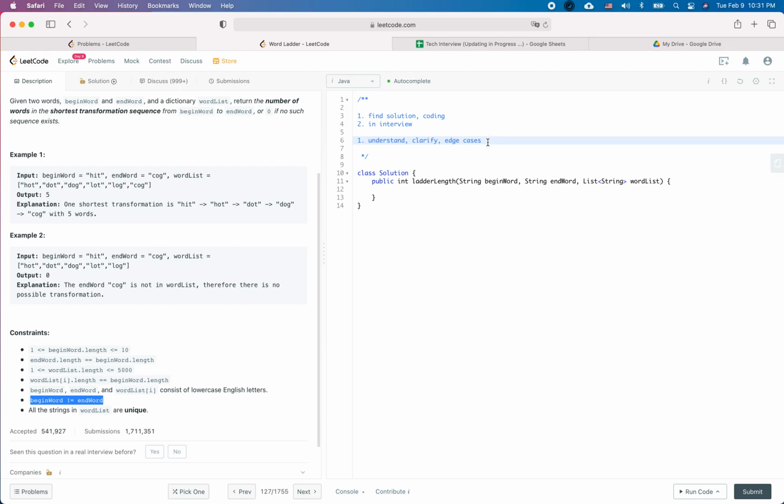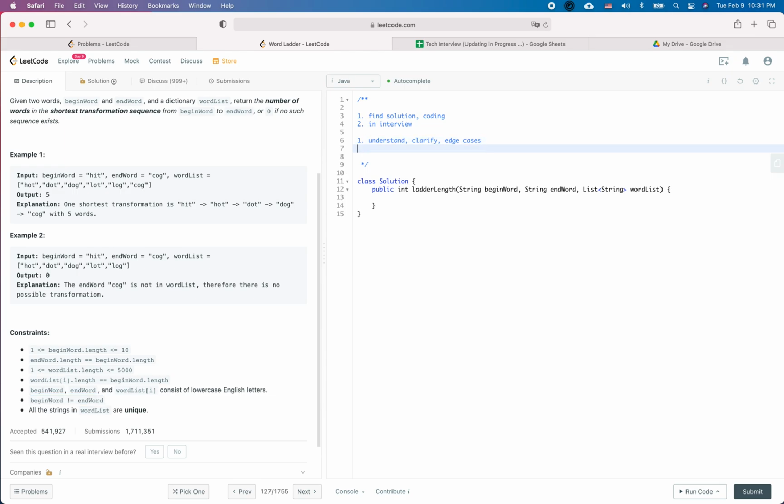I think until now we have a good understanding of the problem. I don't really think there is an obvious edge case here due to the constraints. So let's start with the next step, which is about finding a solution.